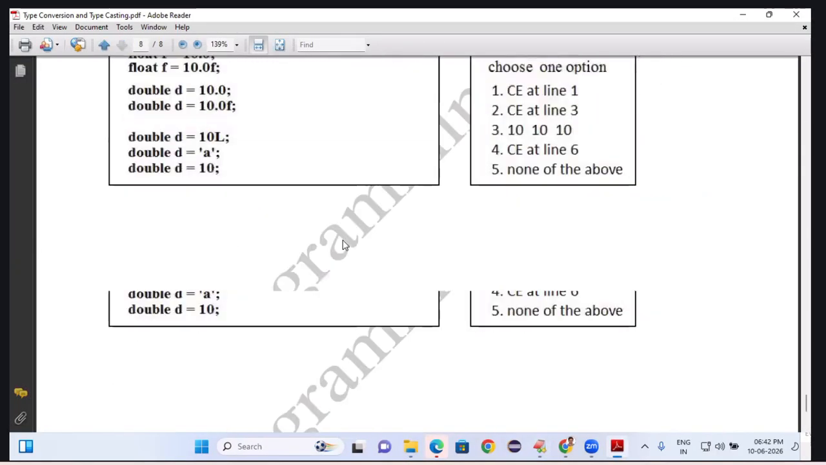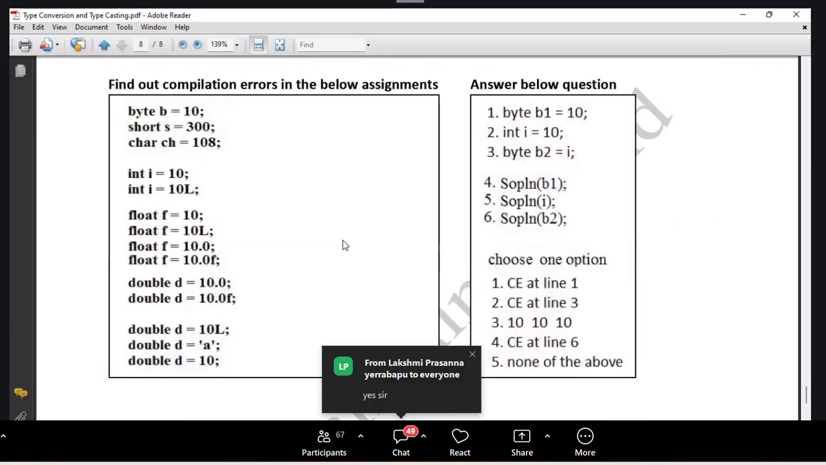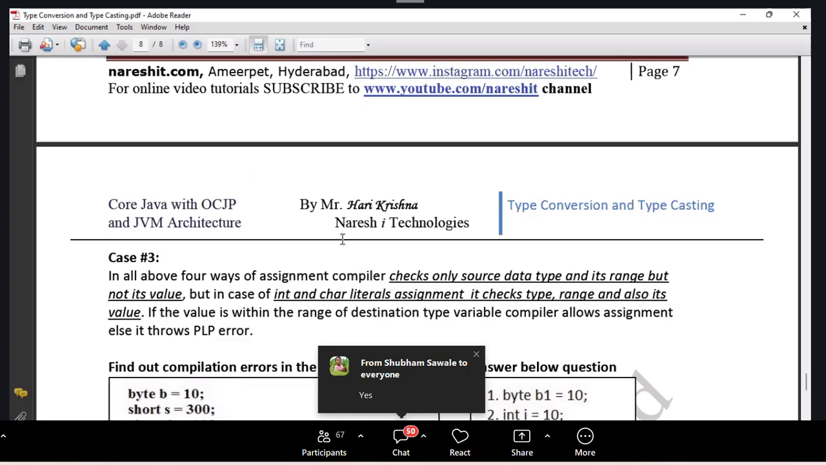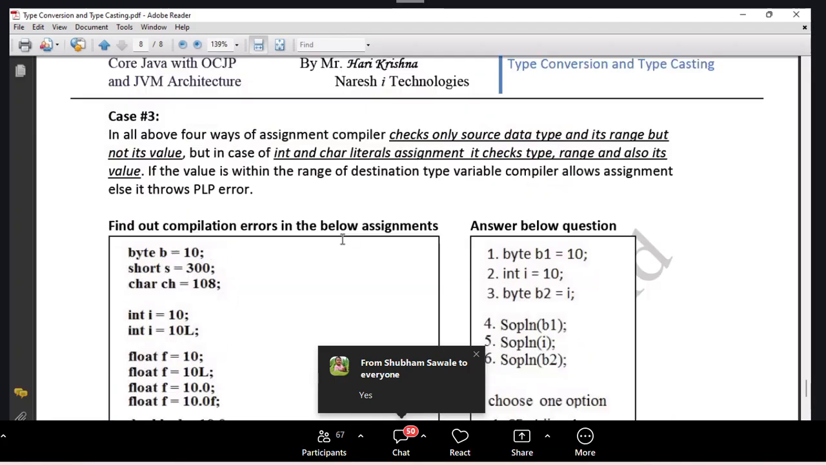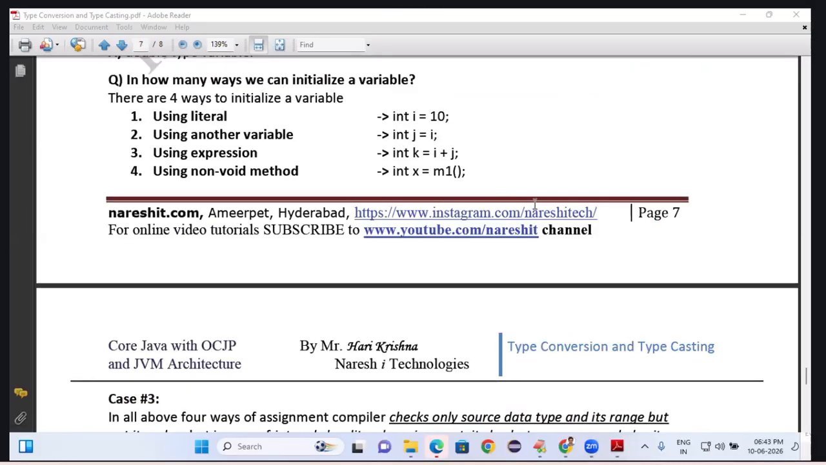This is the material we are following. Look at here. What is the case number 3? In all above 4 ways of assignment, means what? How many ways can we assign or initialize a variable? 4 ways: using literal, using another variable, using expression i plus j, using non-void method call m1. Non-void method call I didn't explain.